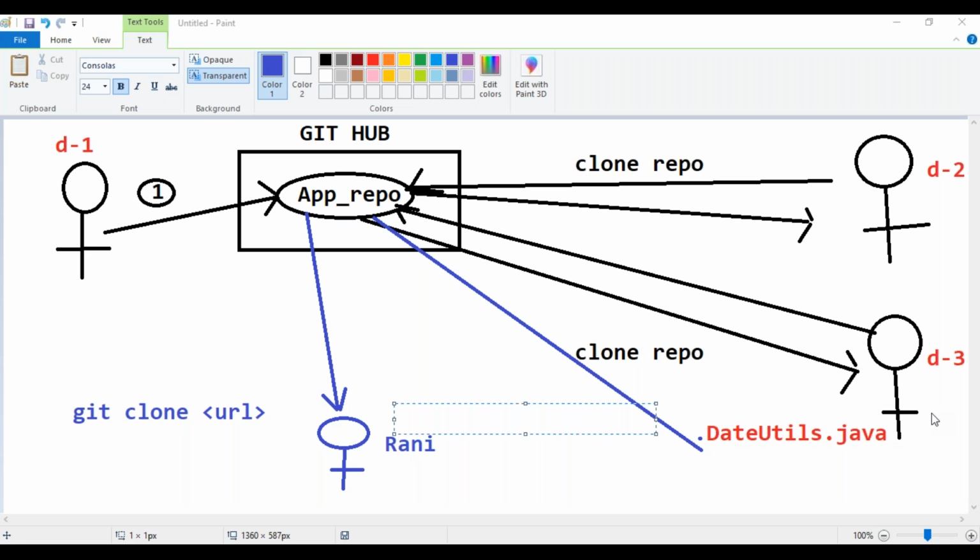Still, is anybody not able to understand? Anybody confused with push and pull? Good.